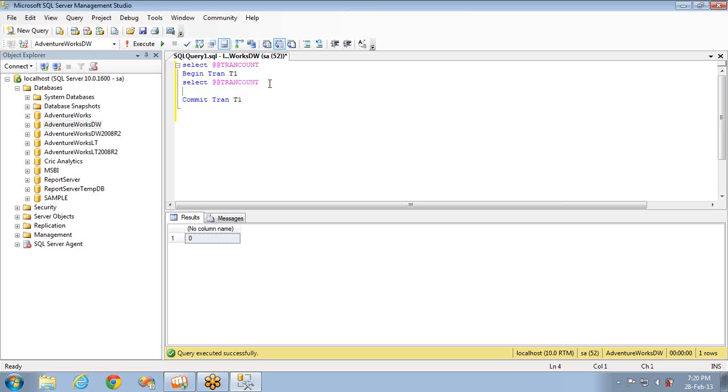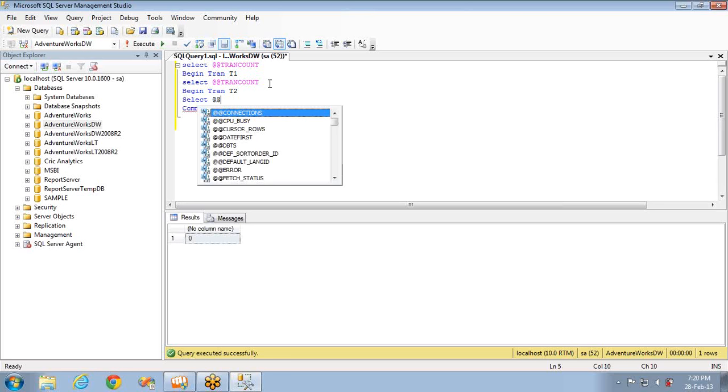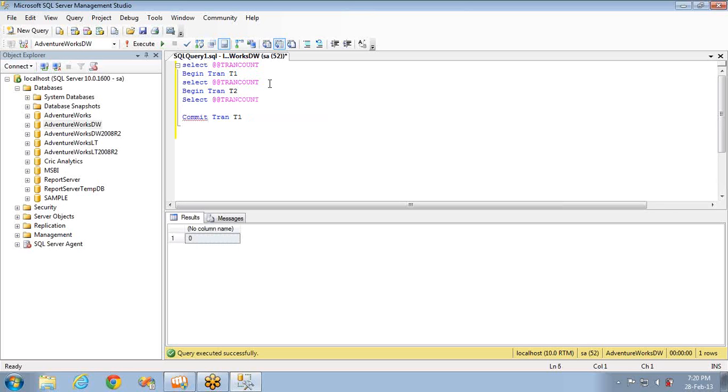Now I'm opening a nested transaction, begin tran T2, and I'm again selecting tran count and committing tran T2. So that means first, at this point of time, I'm checking whether there are any open transactions or not.